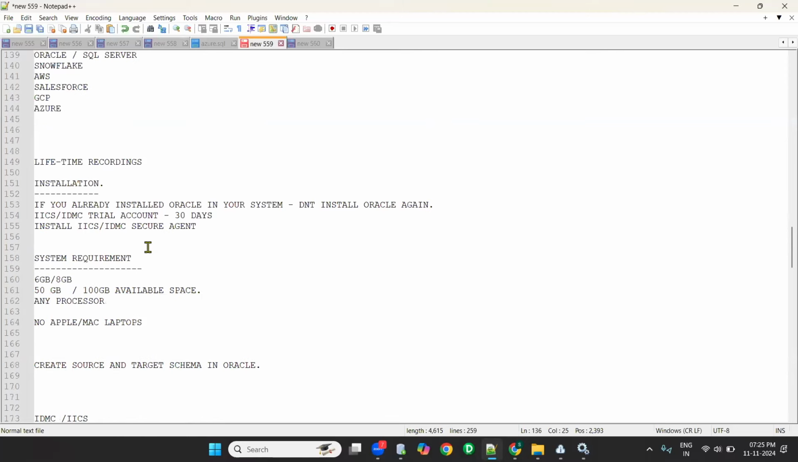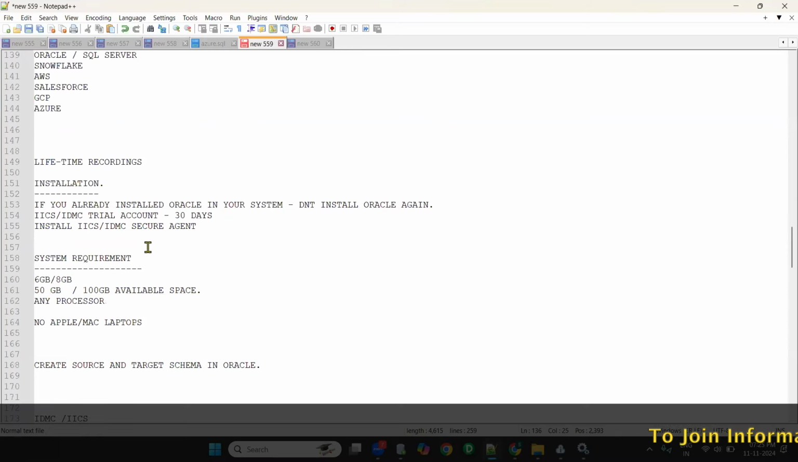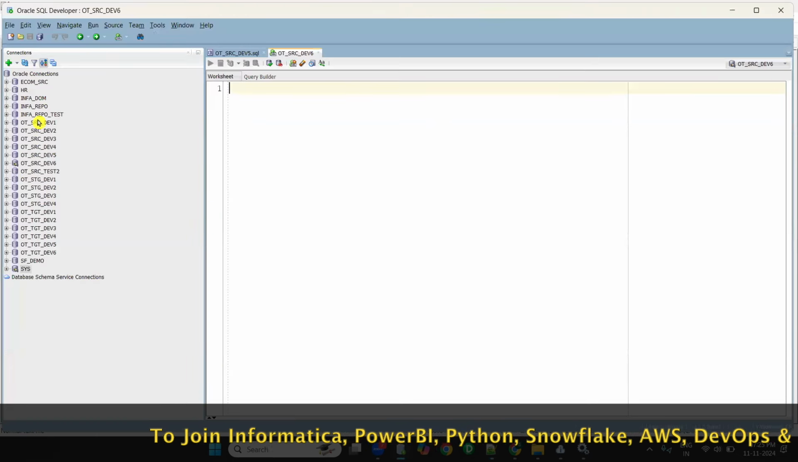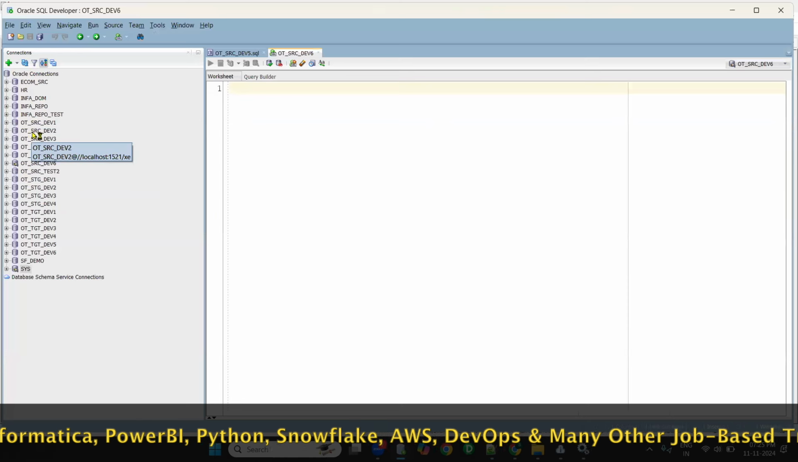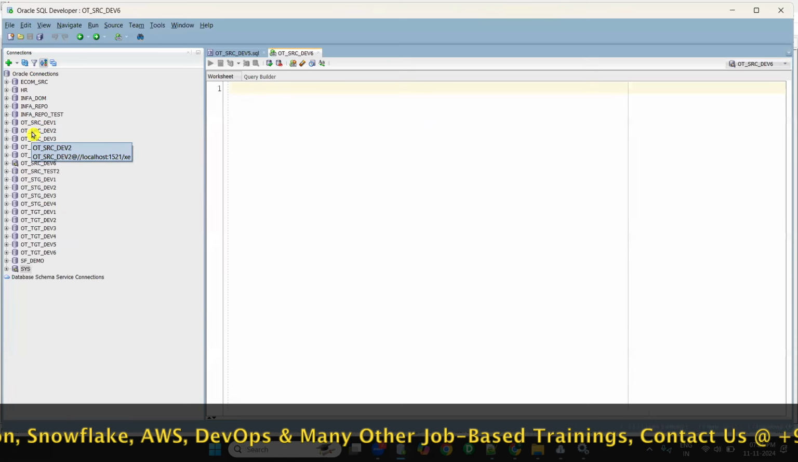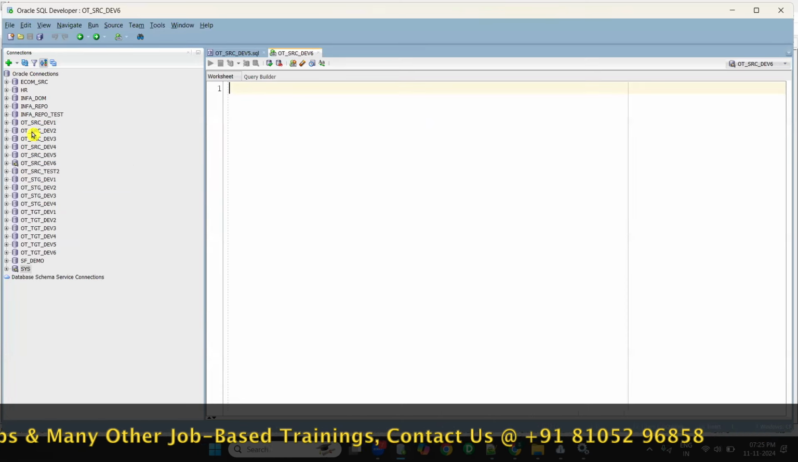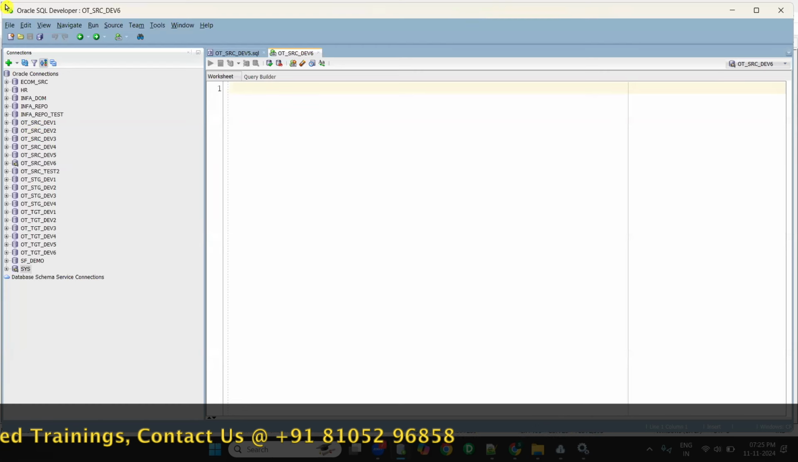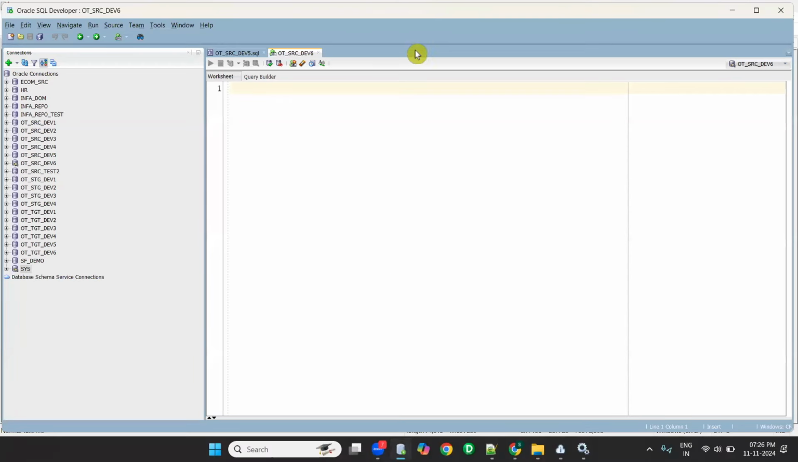Now, the system requirements. If you want to work with IICS, you don't need to install any database. But if you want to practice, you need to install Oracle. If you have already installed Oracle and SQL Developer and it is working, then no need to install again. You can use the same.